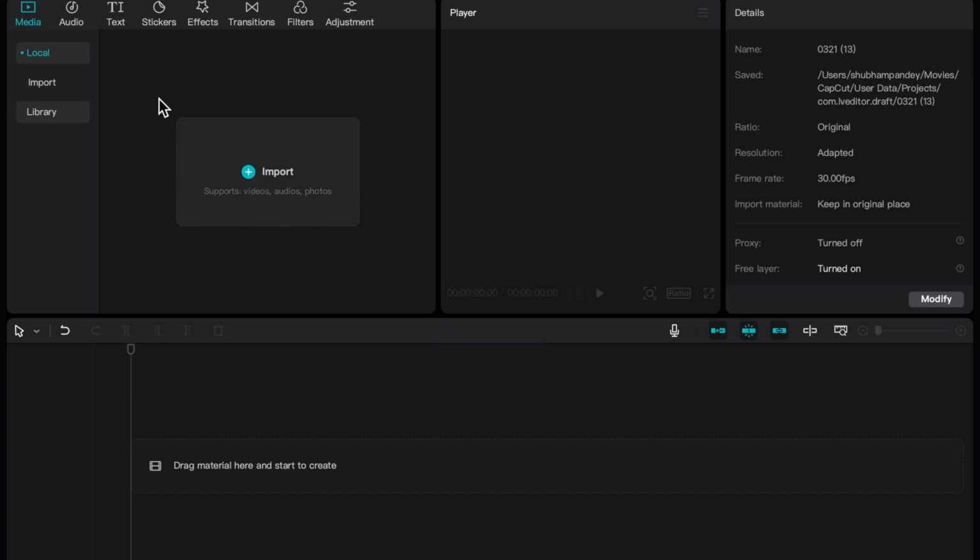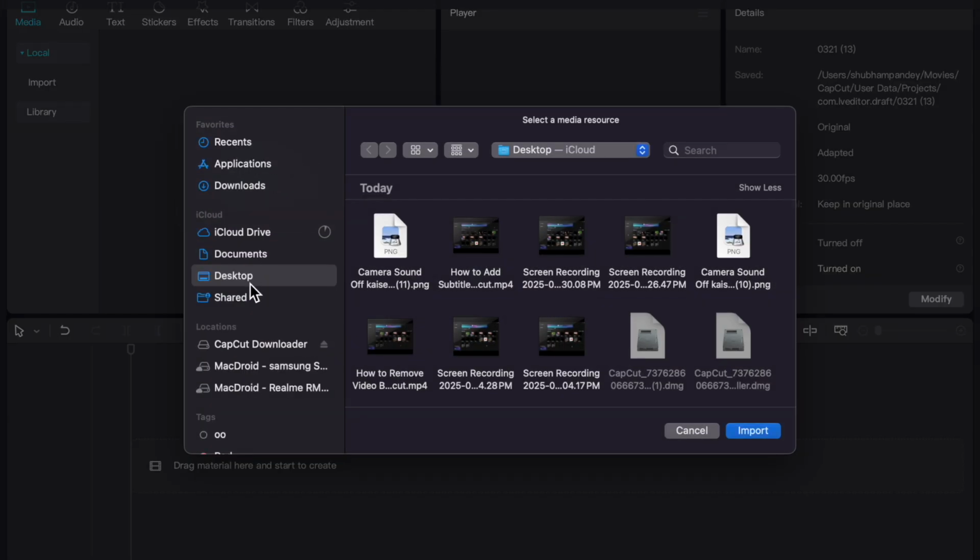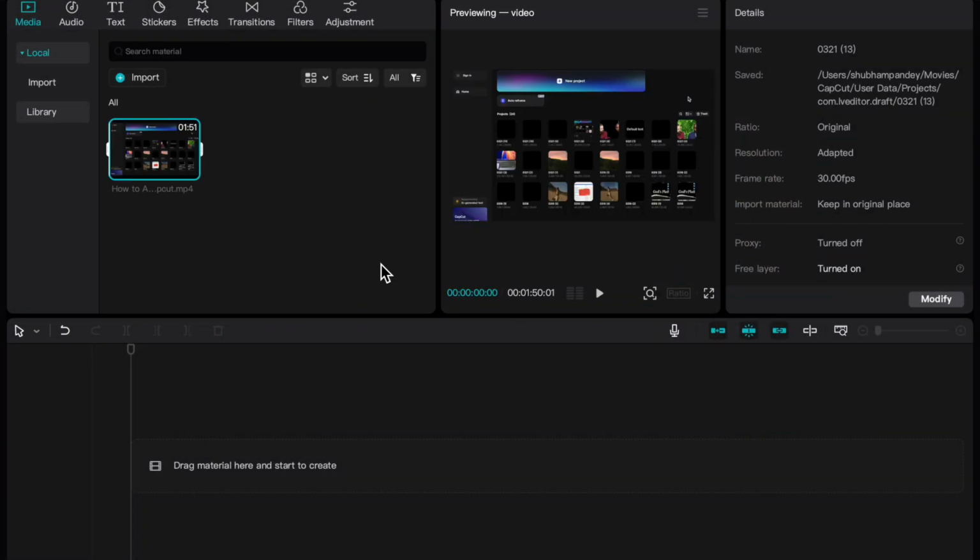Now here you will see you have to just click on the import. Okay, now here I'm going to add any. Okay, so I'm going to add this one. Okay, and click on import. So now I have to just click on this add to track.